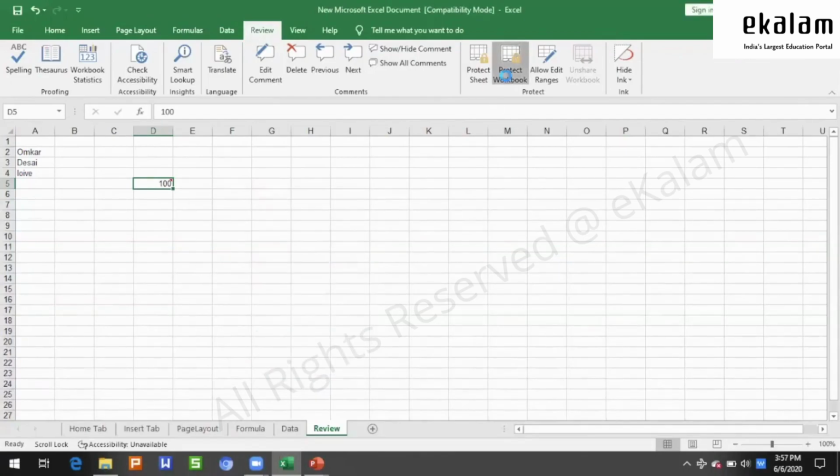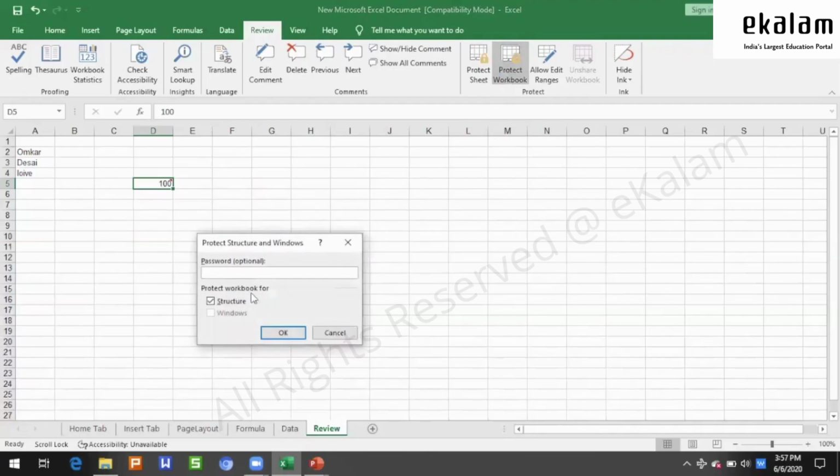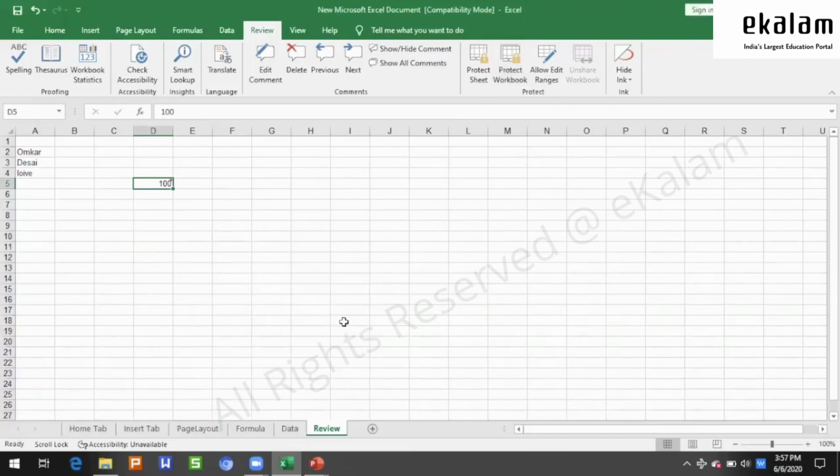Similarly, we have an option for protect workbook, for structure or for Windows. This Windows option is not applicable at the moment, so that's why it is disabled here. Protecting the workbook for structure means nobody can play with the structure of this workbook unless he types the password. So this is how we do it.